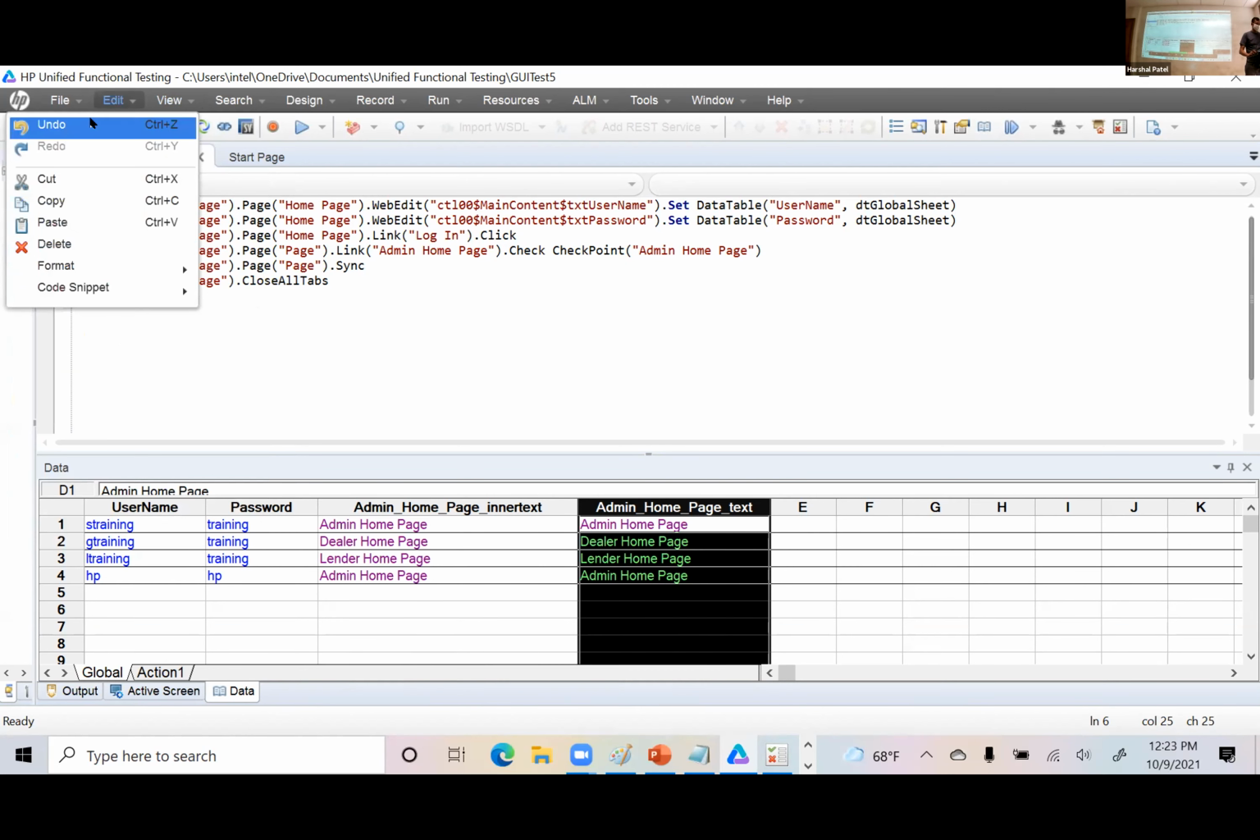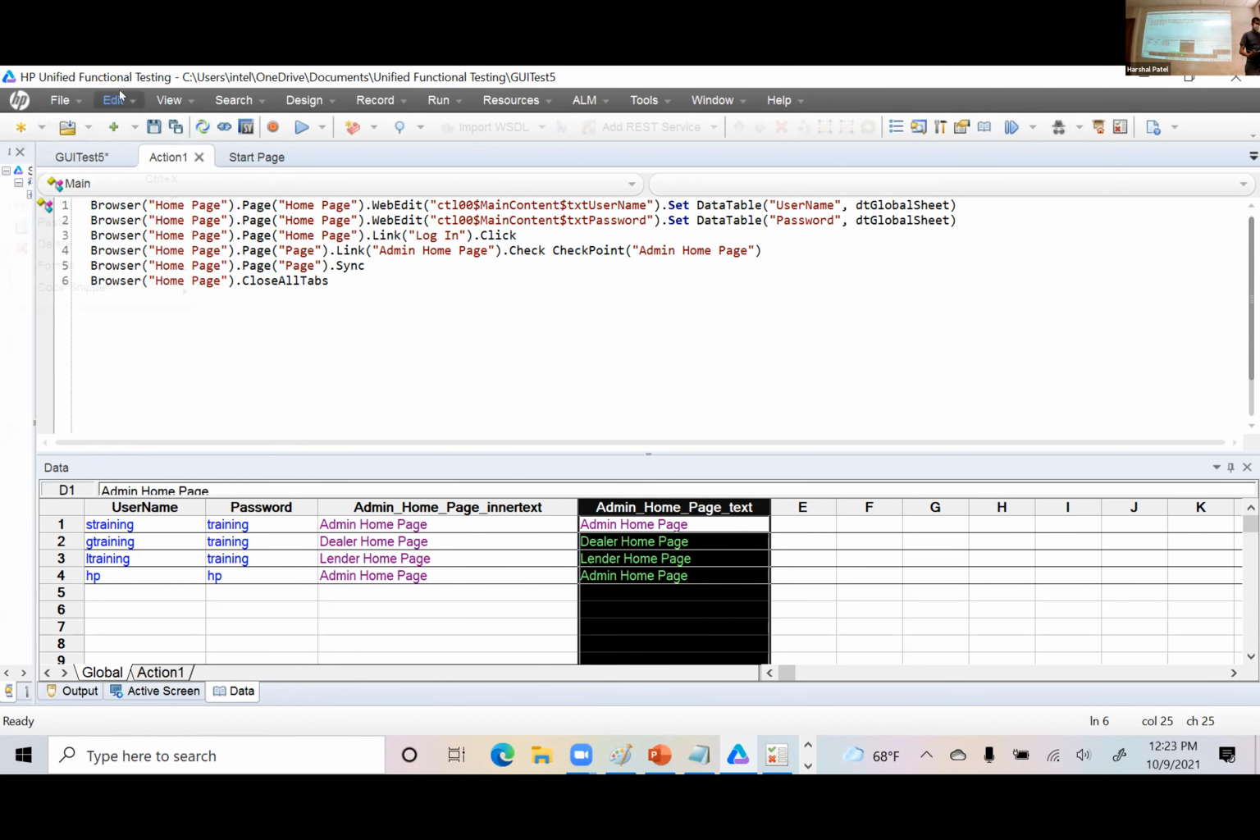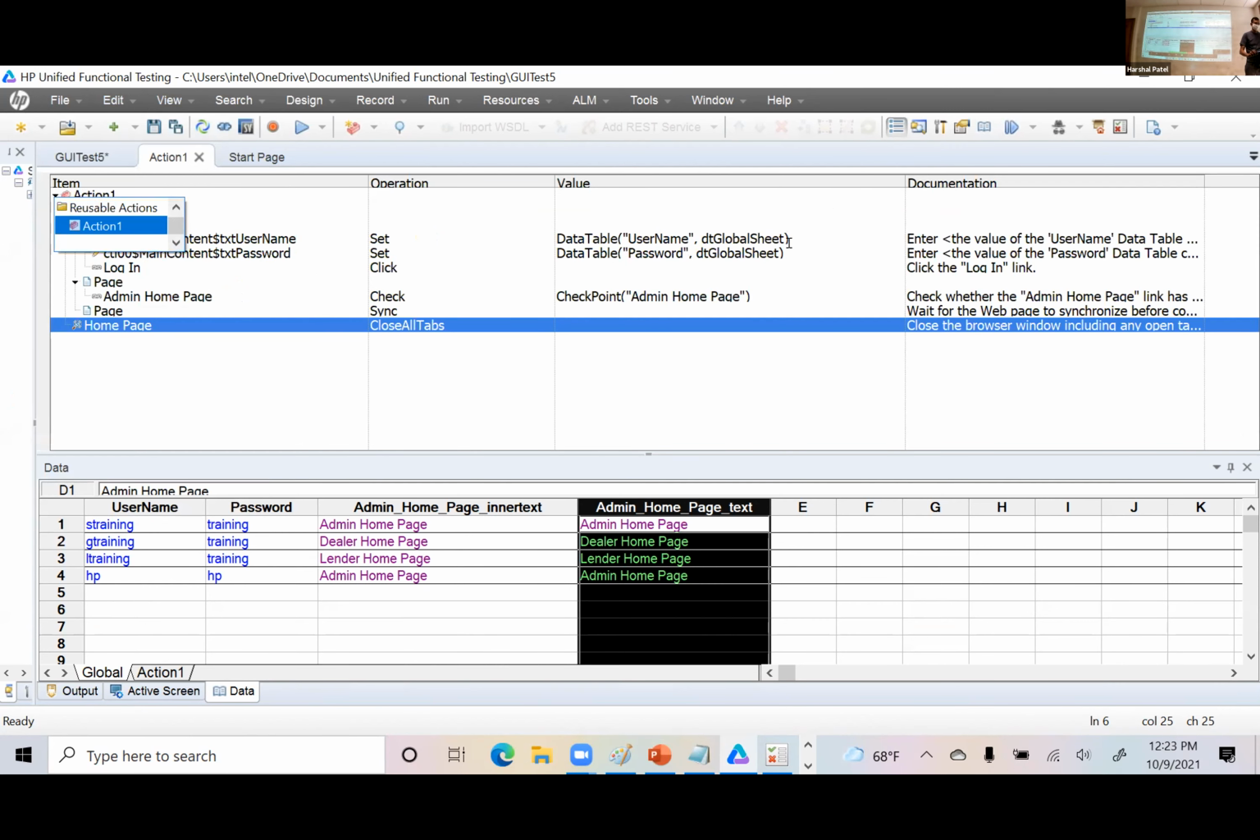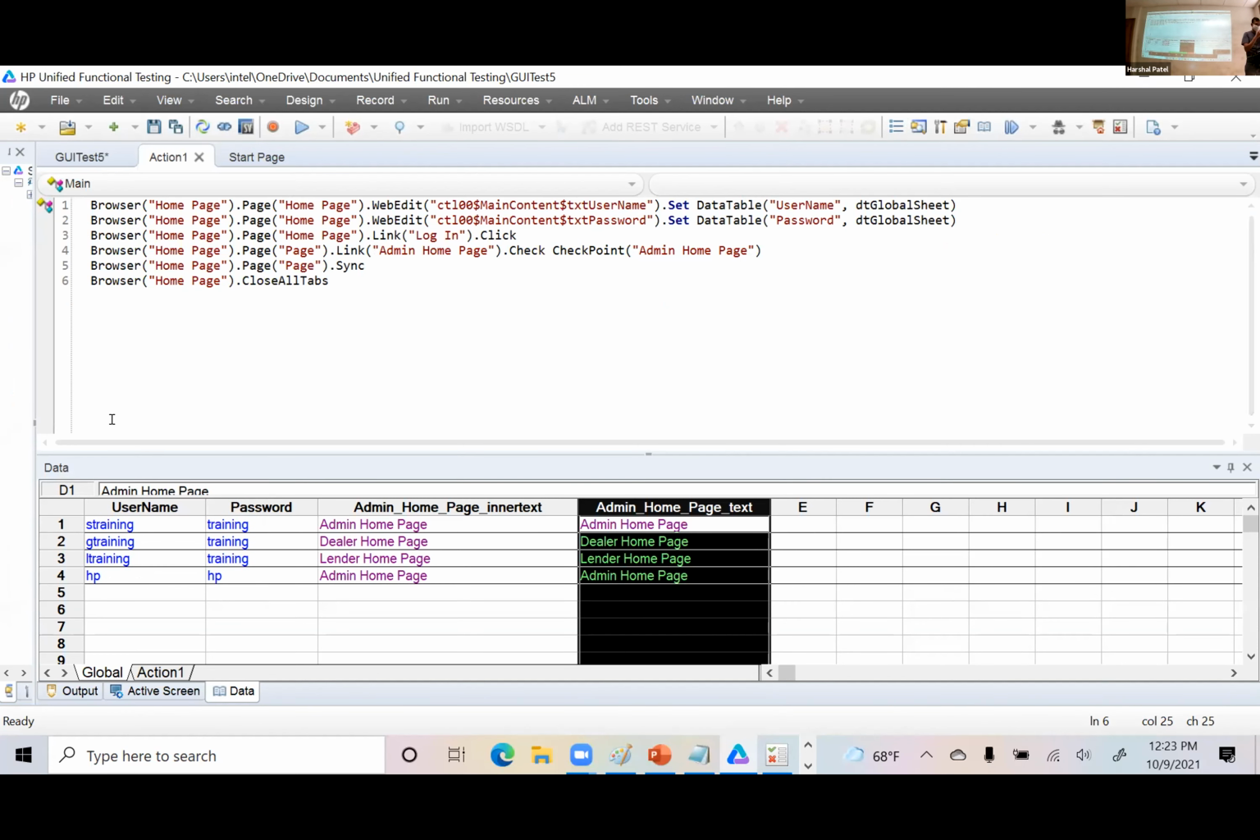So the keyword view, flipping back and forth, right? From this view to the other view is a keyword view. You can come back and this is where you can parameterize. Okay, so just get familiar with those two things.